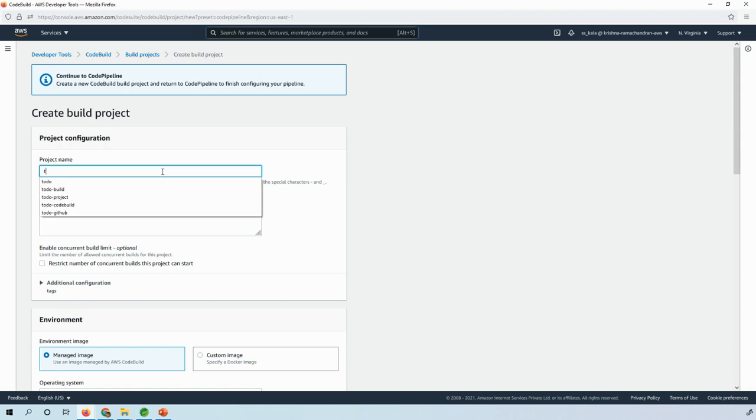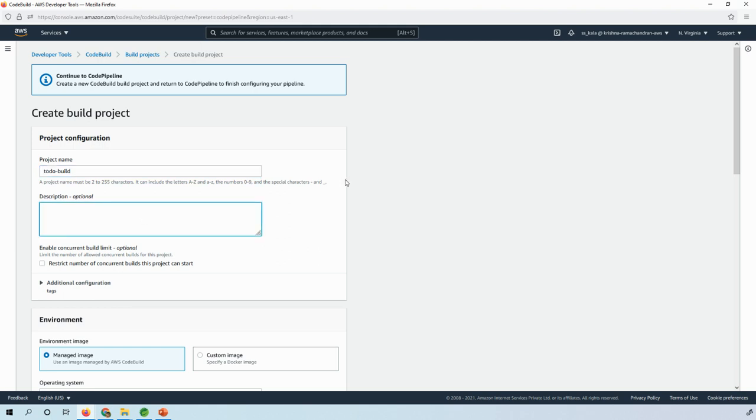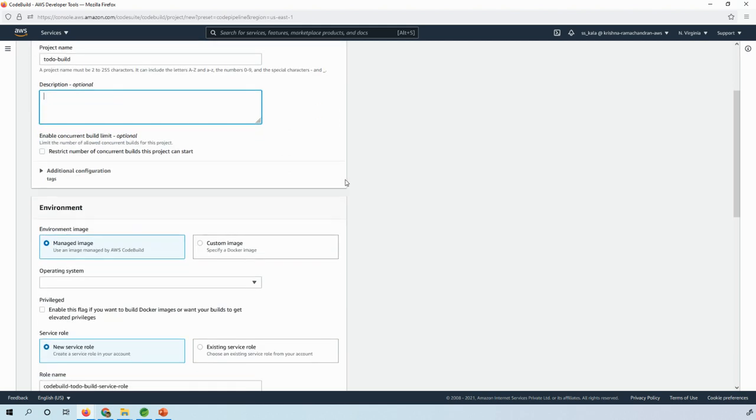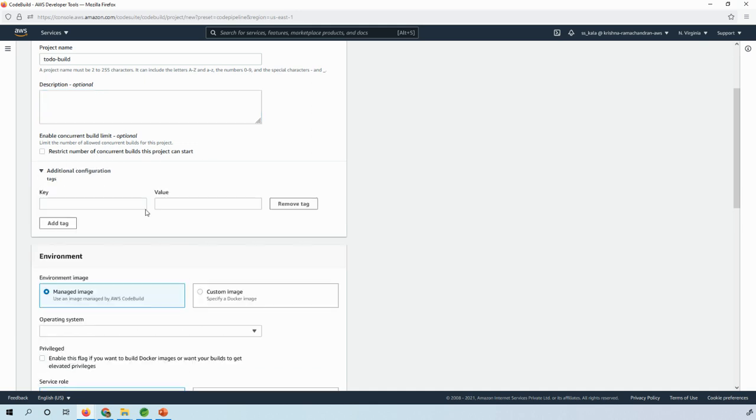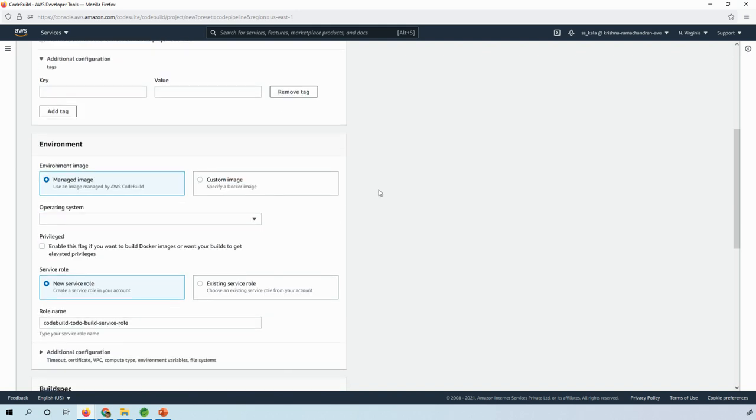So as always, let me give it to-do build. I will use the to-do build here. If you want to give a description, you are fine to do that. Enable concurrent build, so many threads can start the build at the same time. I will restrict, which is optional, the number of concurrent builds. I will keep everything simple here. If you want to give any tags, you can do that.